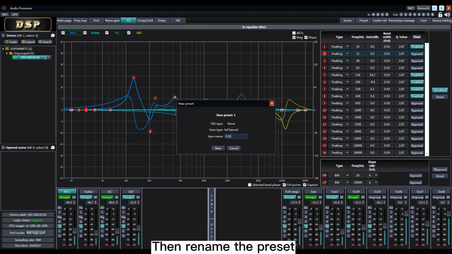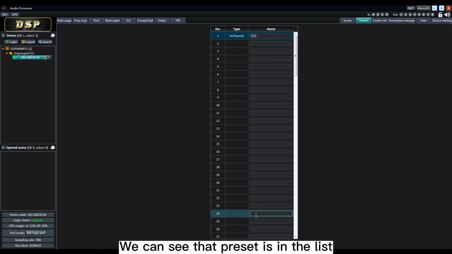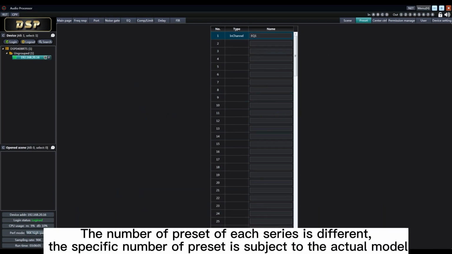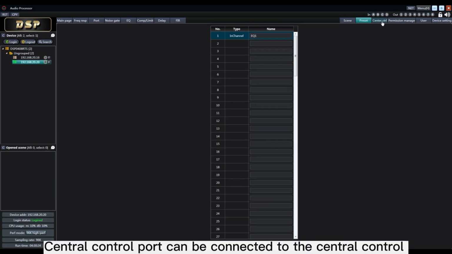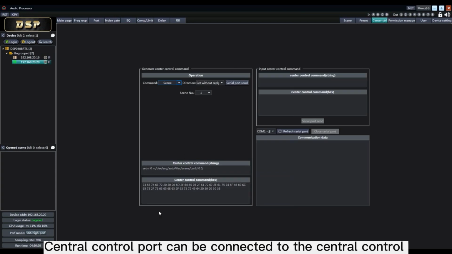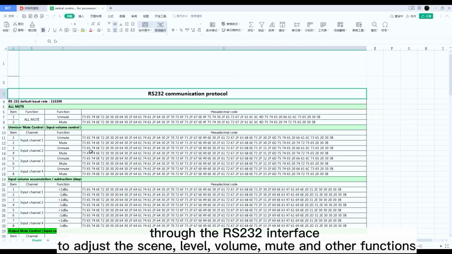Then rename the preset. Back to the preset page. We can see that preset is in the list. The number of preset of each series is different. The specific number of preset is subject to the actual model. Preset also can be saved on the local computer or upload from the local computer. Central control port can be connected to the central control through DRS-232 interface to adjust the scene, level, volume, mute and other functions.